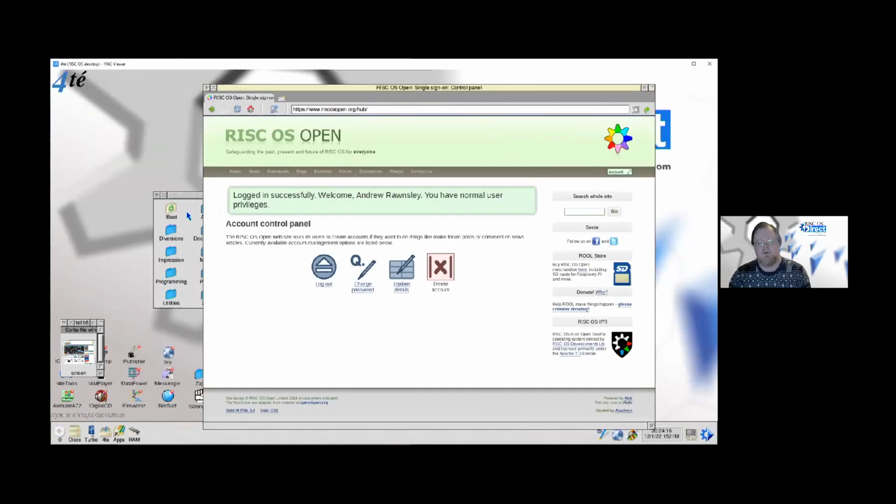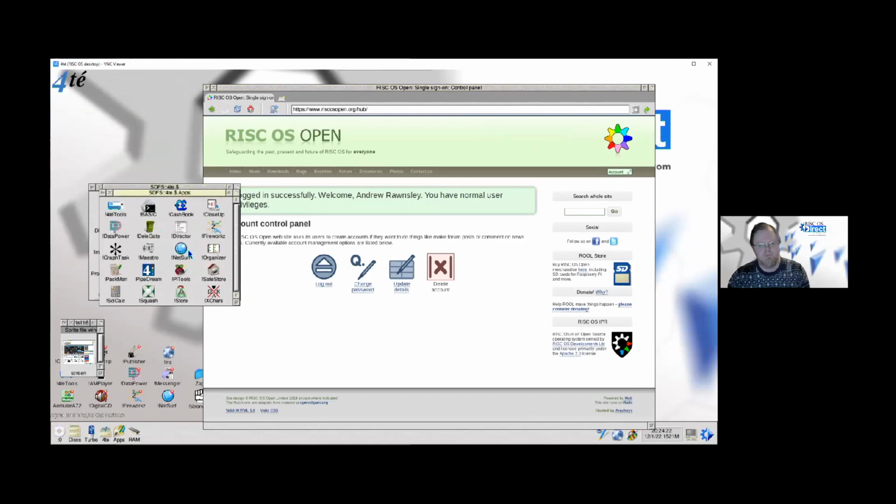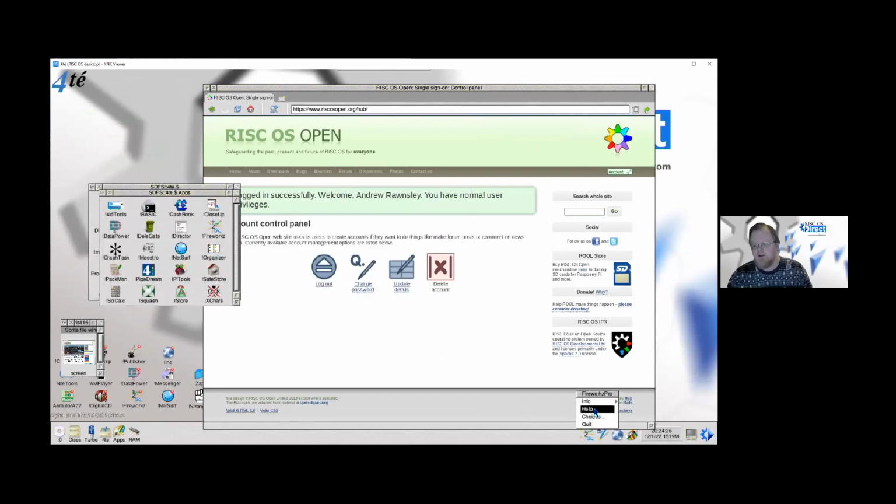Iris supports both web content and also local HTML files, as you would expect.